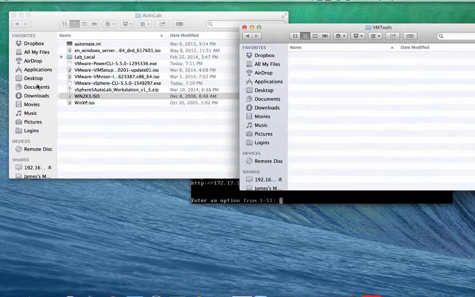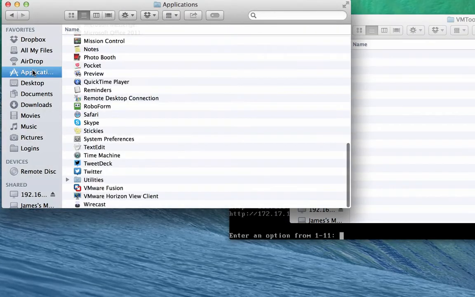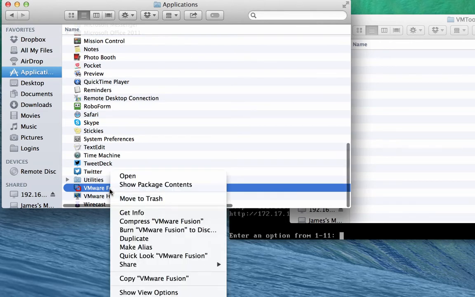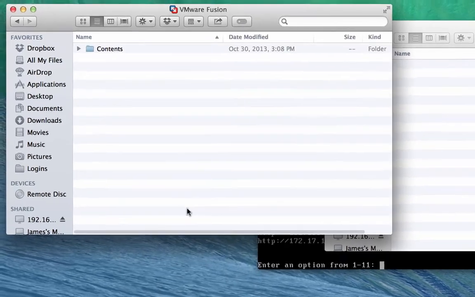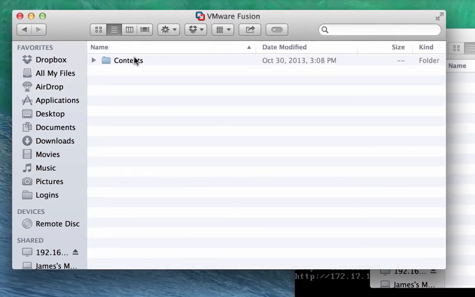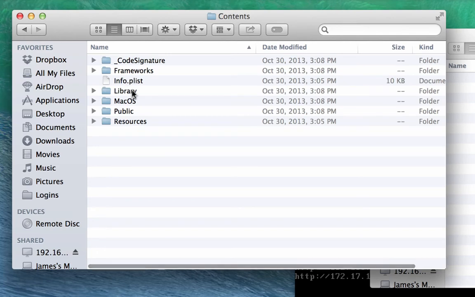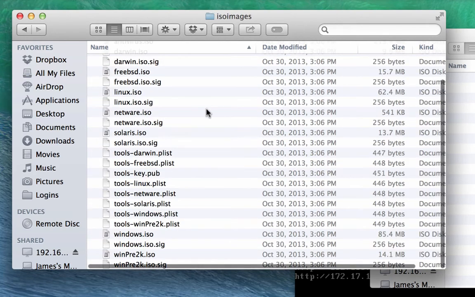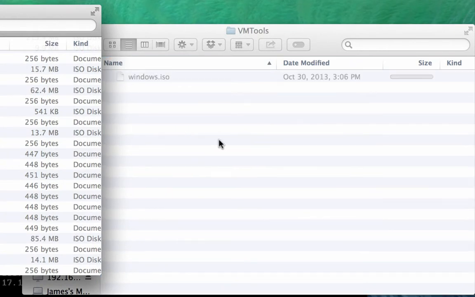One thing that's missing so far is that I don't yet have the VMware Tools folder populated with a VMware Tools package to install. The way to find that is to go and find the VMware Fusion object in the Applications folder, and then right click or two-finger tap on it and say Show Package Contents. So this opens up the archive that is the executable, and we can drill into the library and into the ISO images, and we can see all the VMware Tools ISOs are in here. What we need to do is grab ourselves the Windows ISO and dump it down into the VM Tools folder.